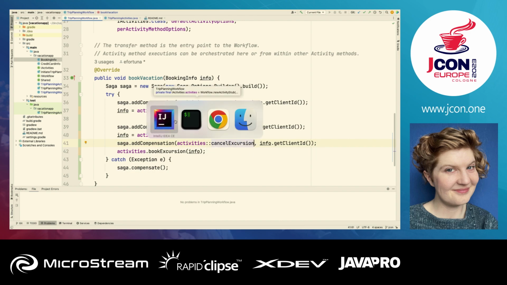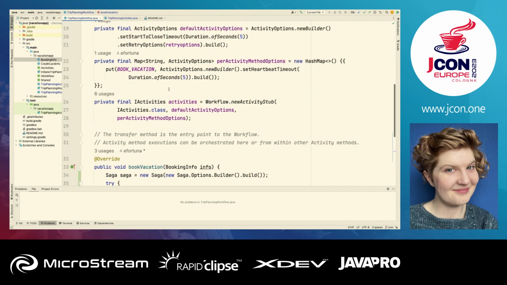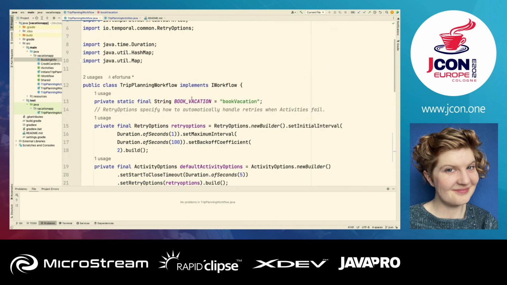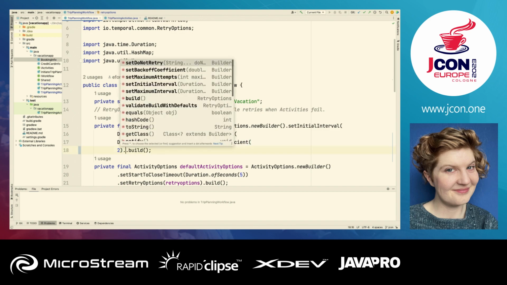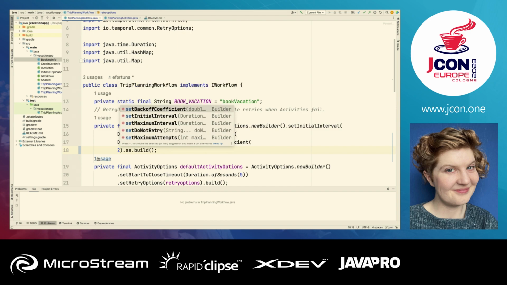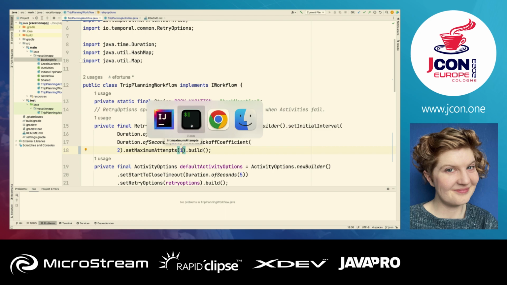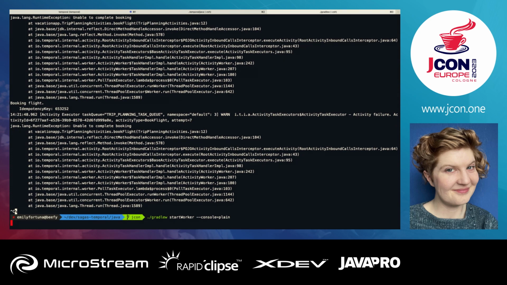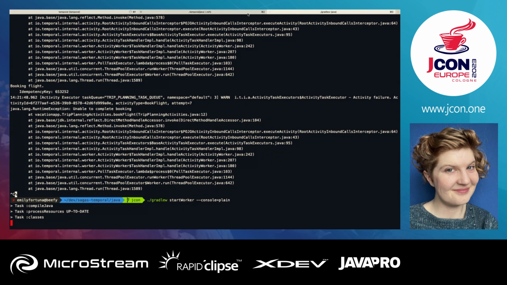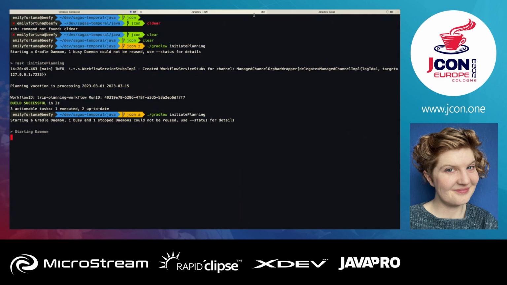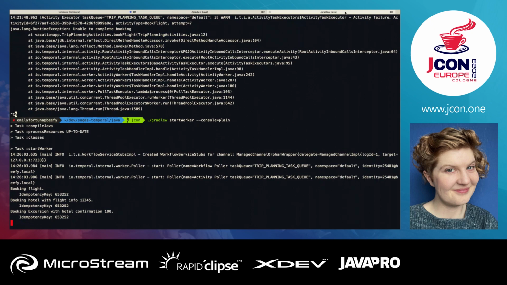And that's really all there is to it. We can run this. I'm going to make this not retry forever, because then we will never see the compensation code run. So let's set a maximum attempts to, we'll just do 1, because I don't want to waste your time having you watch it retry. Get that going. And our worker.